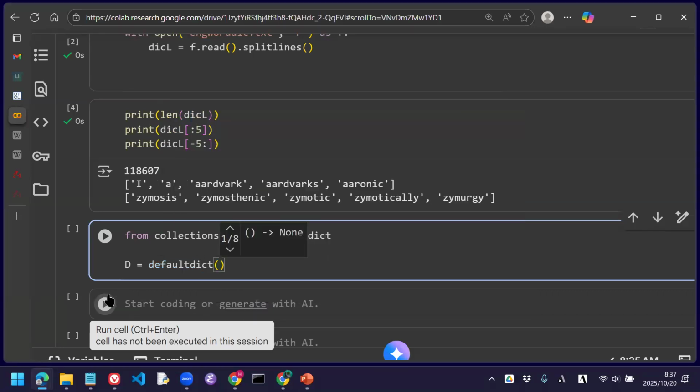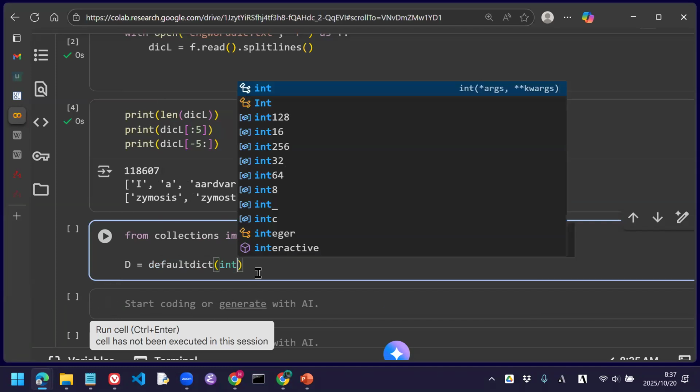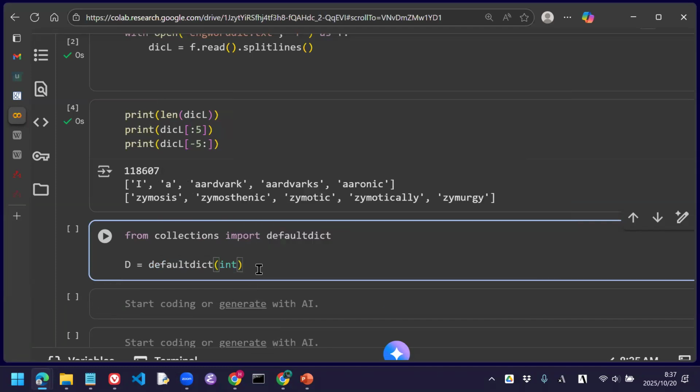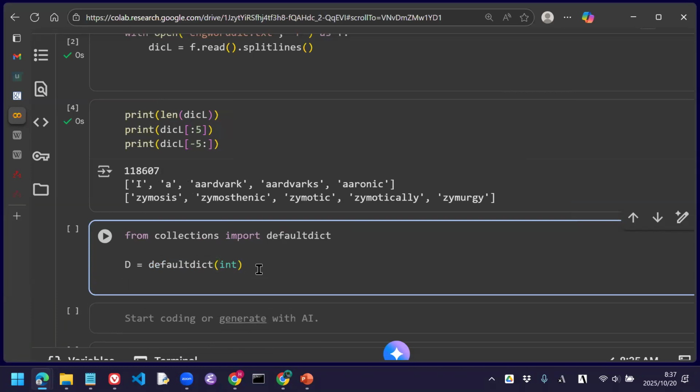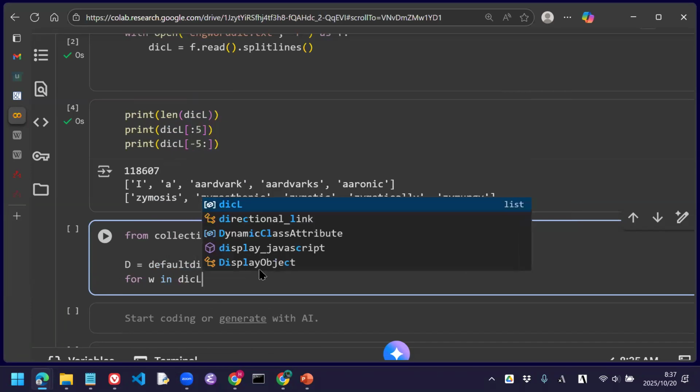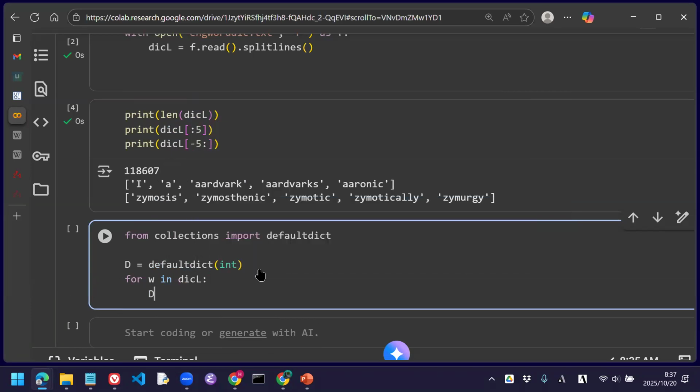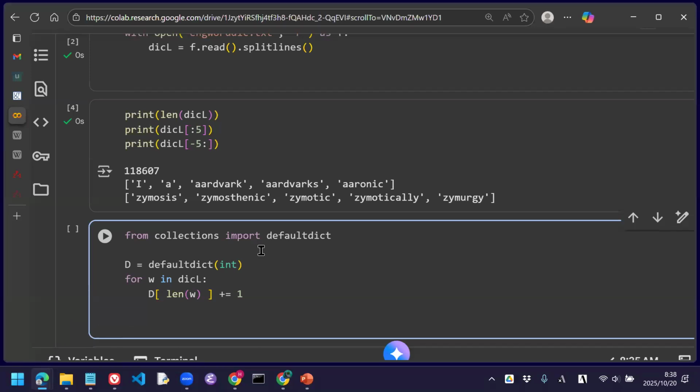d as integers, because we want to count the number of words of each length. I mean, voting of word length. And for word in dict L, do the counting like D of the length of that word counting up by 1. This is all to define the dictionary. So let's, anyway, do this.